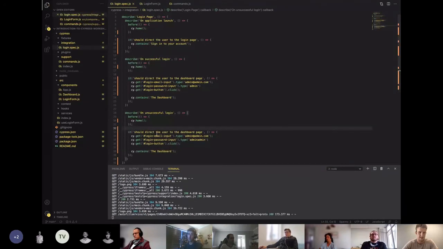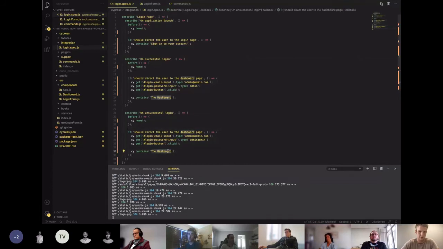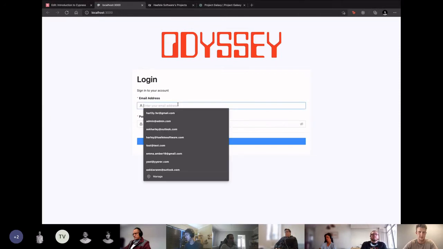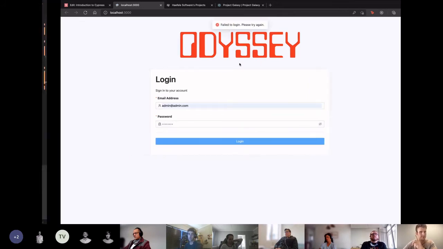So let's say take the user home, and then we don't want to check for a dashboard because it's not going to have that, right? While that part we presume is correct, it's not going to contain a dashboard. But what we do have when we enter a user that doesn't exist is a little toast notification that pops up. It says "Failed to login, please try again." So that's something that's unique.